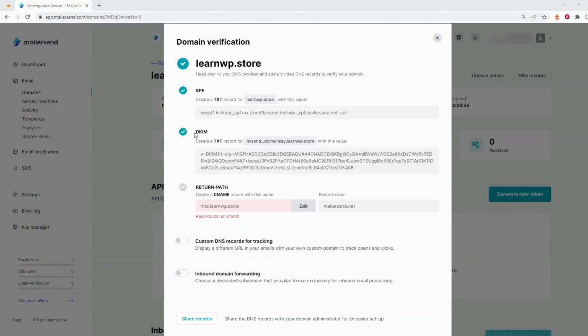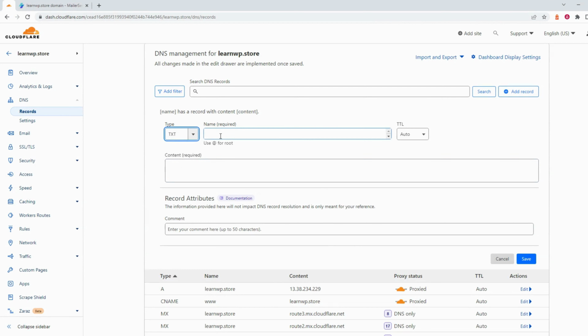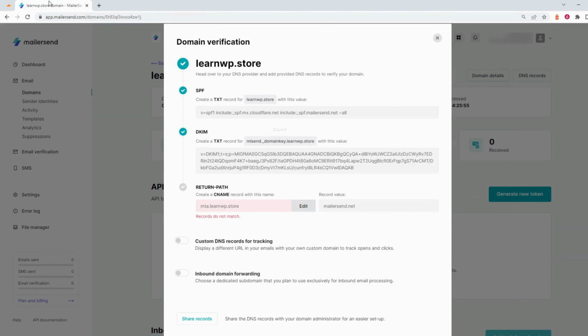Copy the next DKIM DNS record. Click Add Record and choose TXT. Paste the name you have copied. Go back and copy the value and paste it, then click Save.